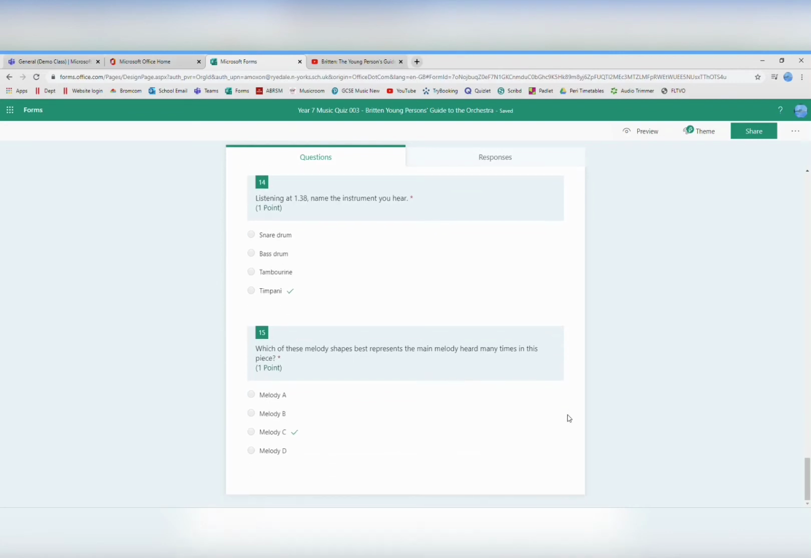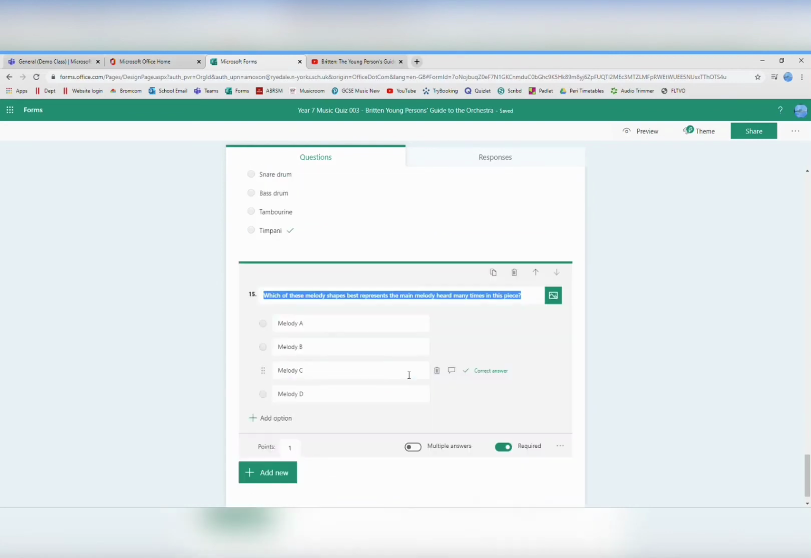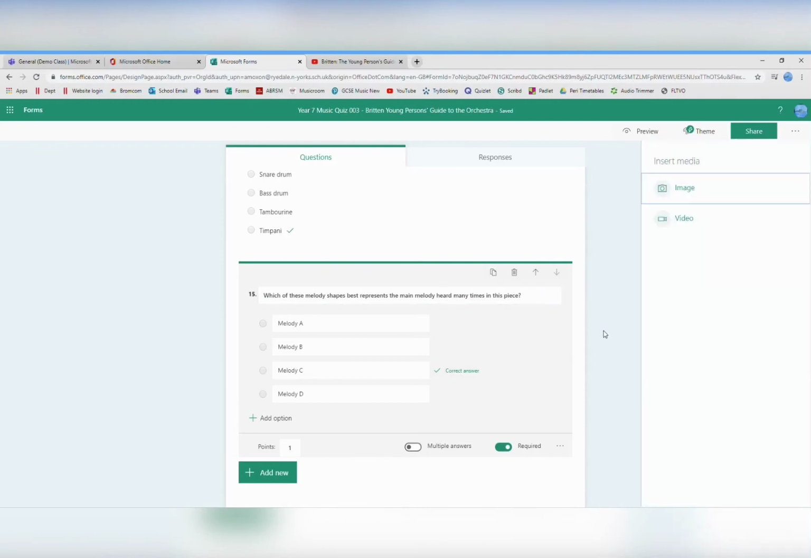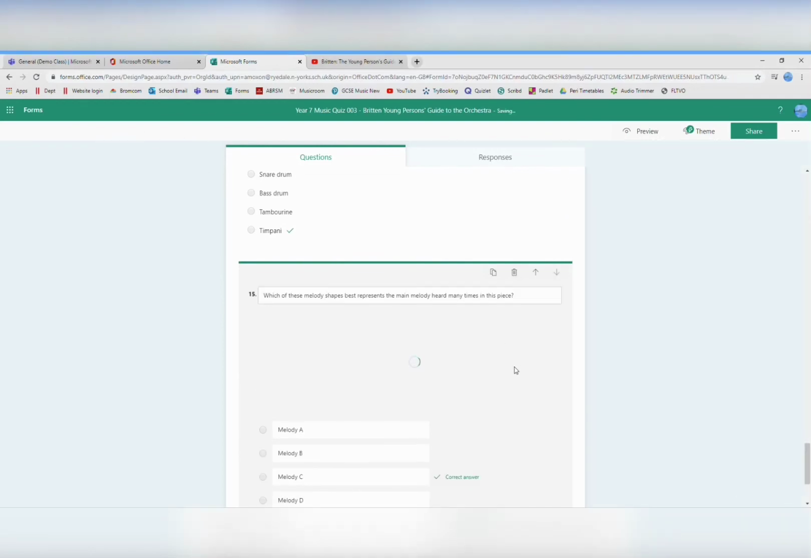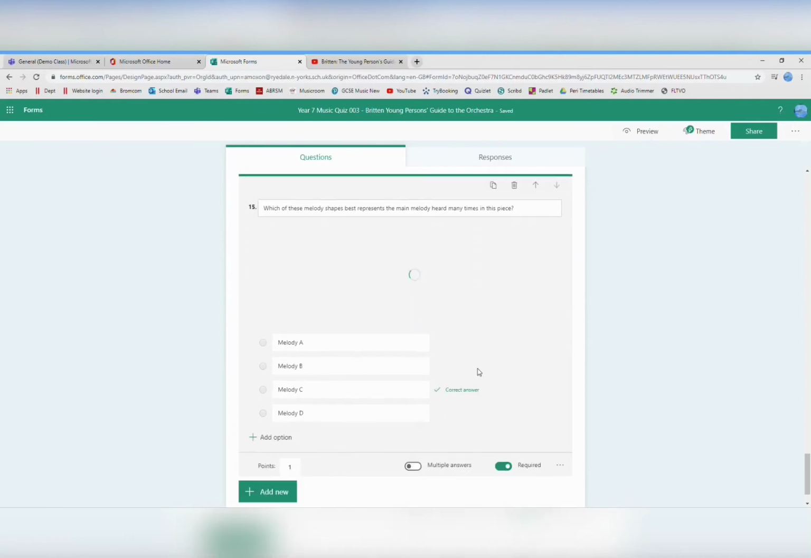Finally, I've also written my question here, but I need an image for the kids to look at to be able to answer this one. So click on Insert Media, Insert Image. You could search for one off the internet, but I've got one here that I want to upload from my computer, and in it goes. Just give it a moment to load. Waiting for slow internet. It'll get there in a minute.